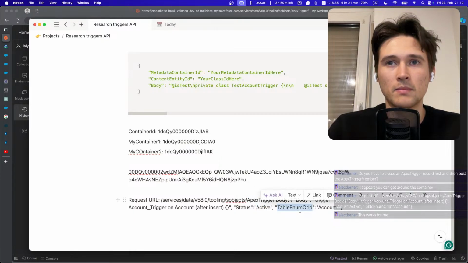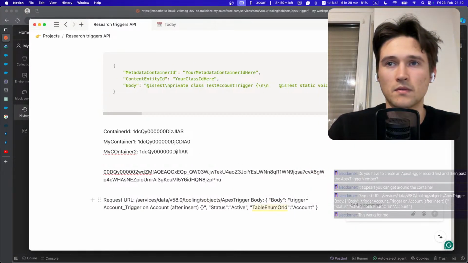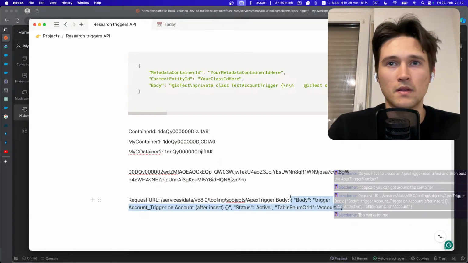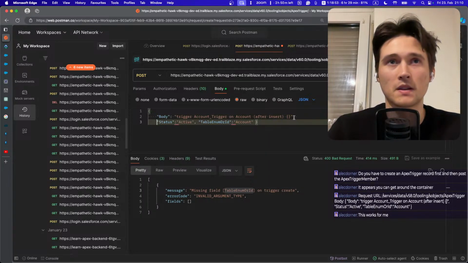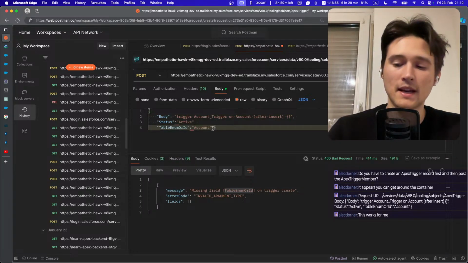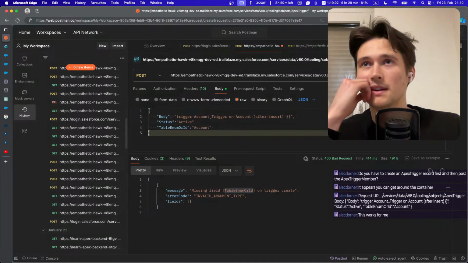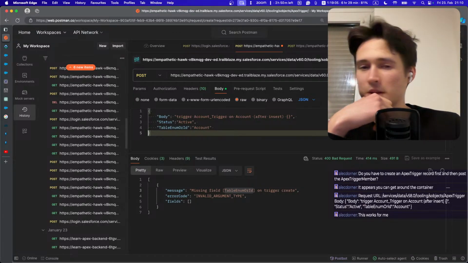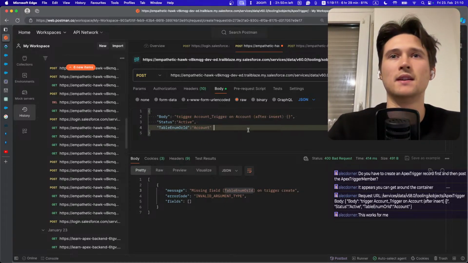Okay. Table enum or ID. Okay, let's do that. Here. It's gonna be body, that's gonna be status, and that's the table. I mean, yeah, it kind of makes sense that you should be able to work around the container, right? Because tooling API is supposed to be basically where you just work with metadata in this way. Apex trigger.